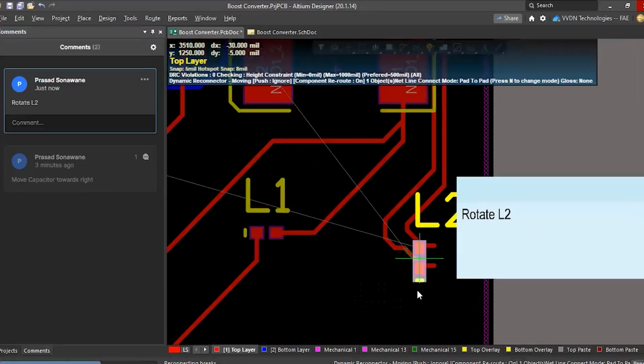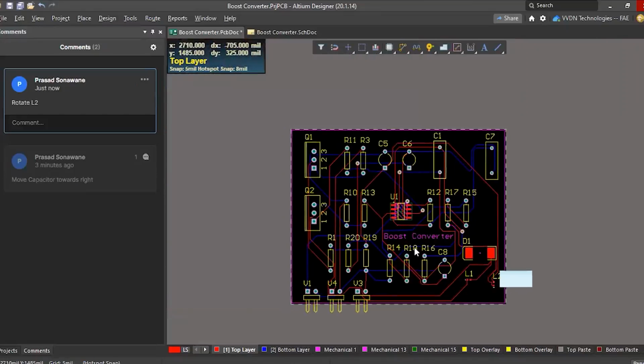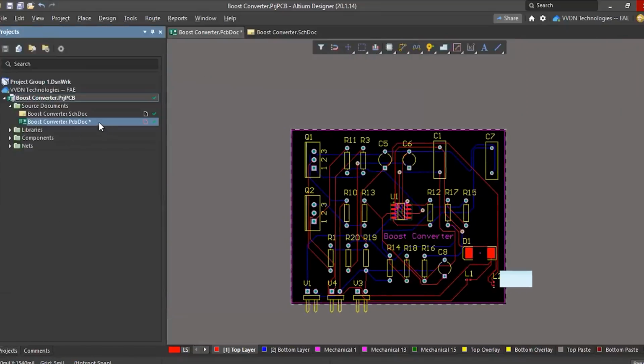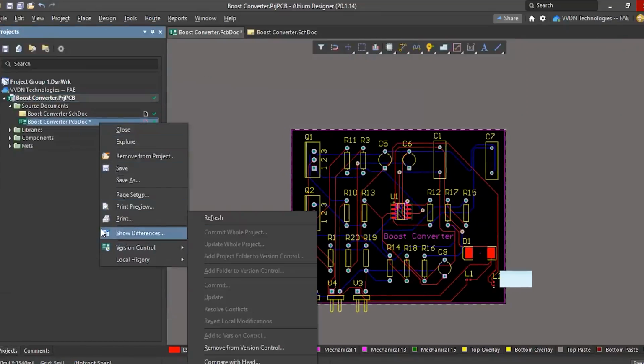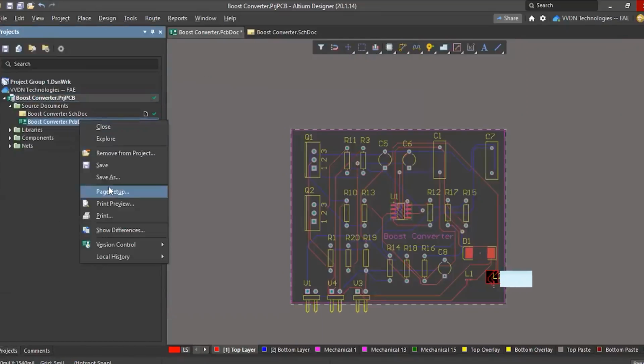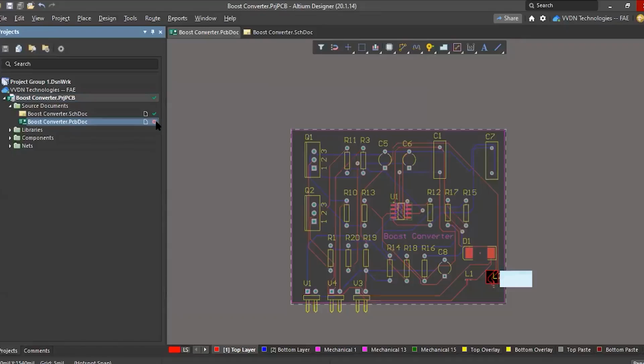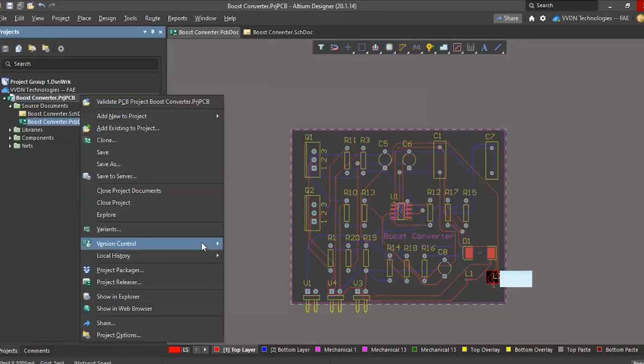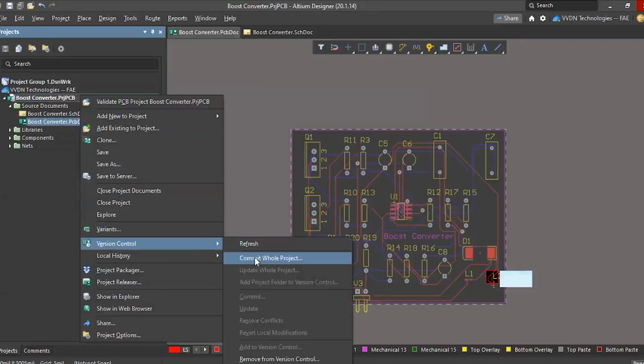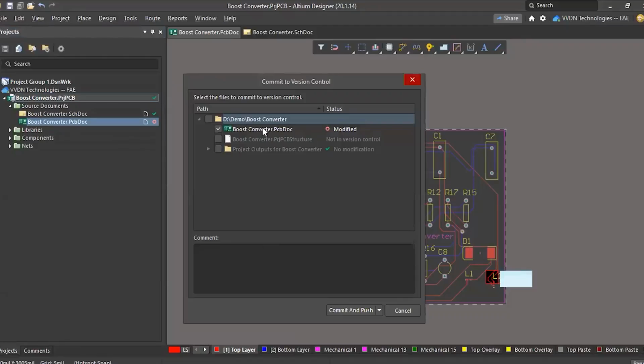Again, now we'll go to project. We'll save this PCB from version control. We'll save this PCB. Save. Now again you will get the modified option. So we have modified the L2. Now we need to commit the project again. So I'm going to commit the whole project. Again we have modified the PCB. So I'm commenting on L2.